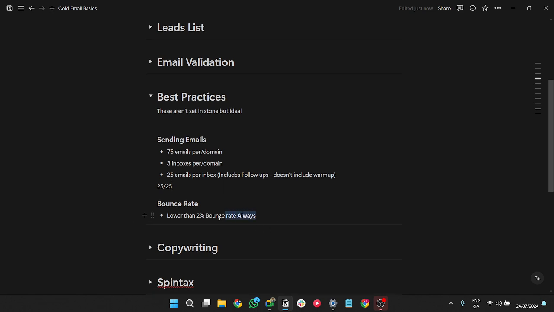The bounce rate should always be lower than 2%. If you have higher than 2%, if you're at 3%, just turn it off, or you're going to destroy your domains. So this is generally what you'd be looking at. You don't want to just destroy your domains. Any questions on that? Because we're getting into some of the techie bits.